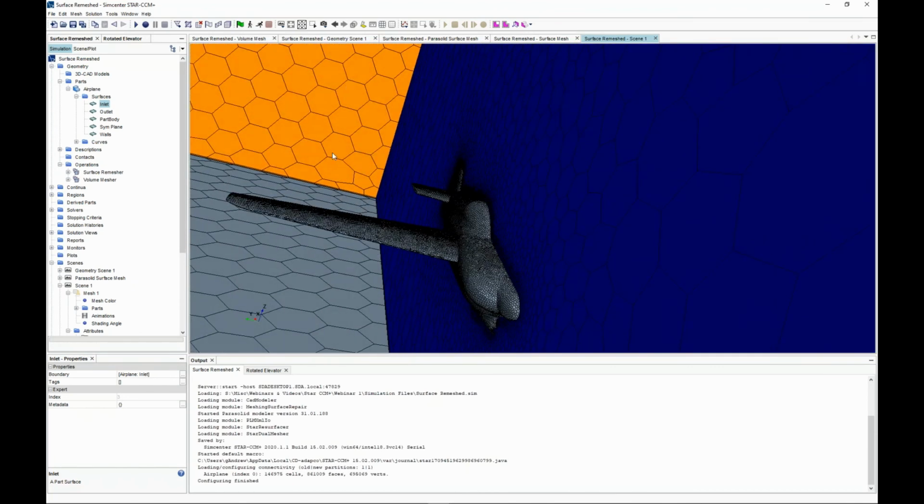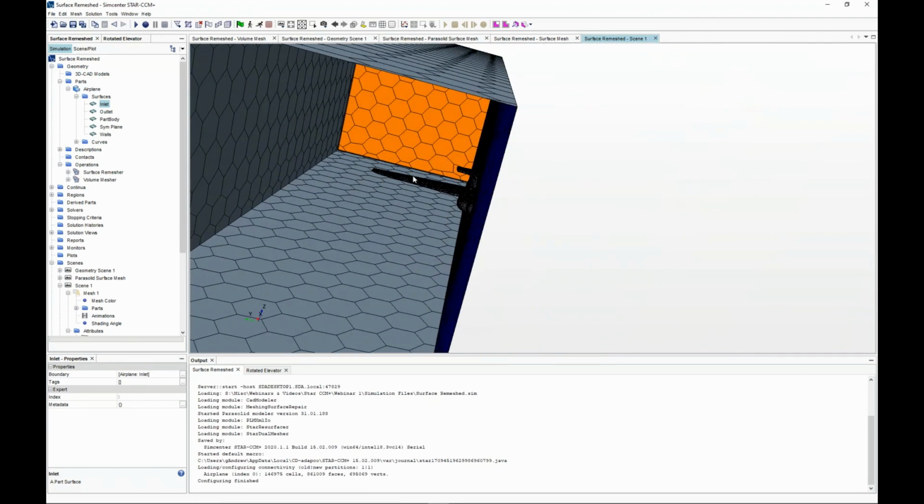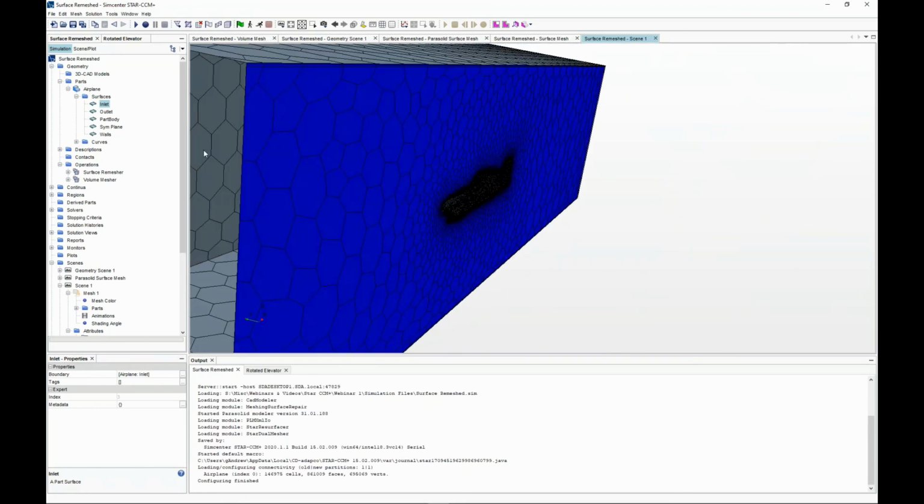If you're interested in a slice of the mesh, there's options for doing that. Like if you want to look at a plane, you can definitely set that up, and that's something we can cover in future webinars.